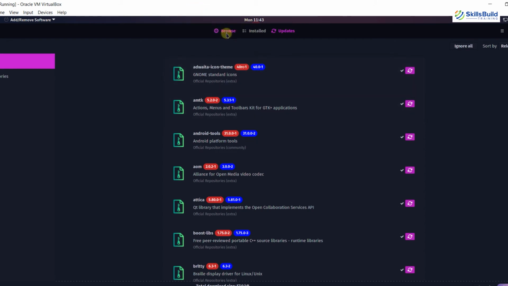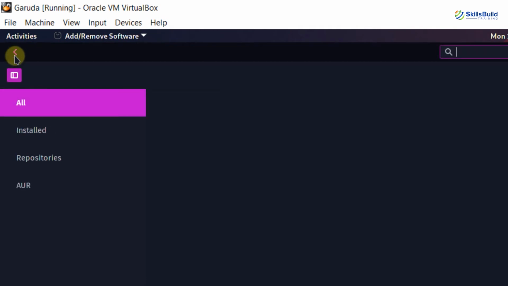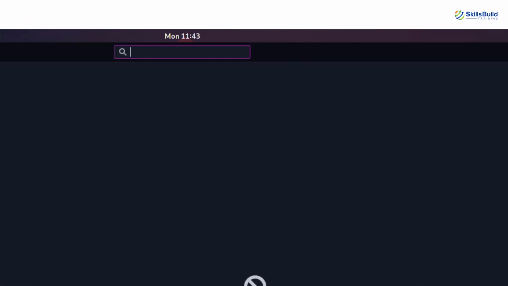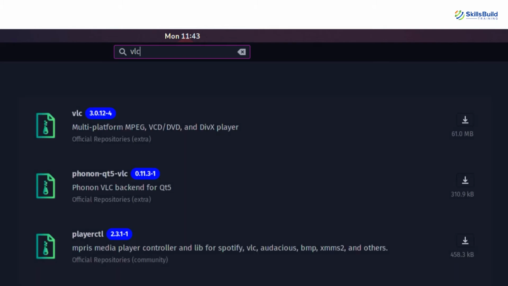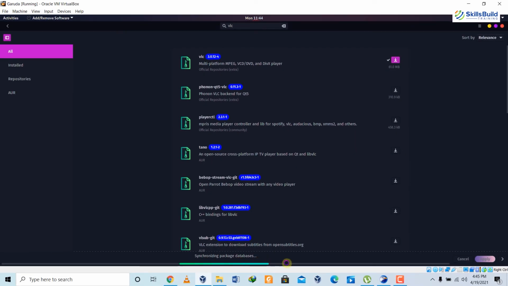But let's get back to our browse window. Here we have an option to search for software or packages. So in case I want to install VLC media player, I will just write VLC and here is the option in front of me. So here I can download it and it will get installed itself. Here you can see that it has started the process, and after that it will start downloading VLC Media Player.